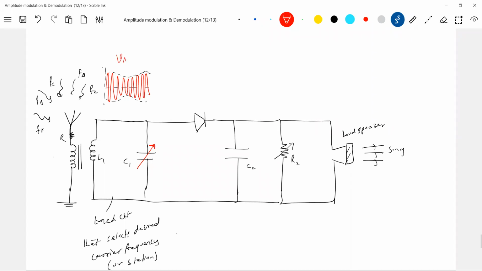This you write as VM. I'll pass it through a diode. It's like some sort of a rectifier, similar to a rectifier circuit. It will eliminate the upper envelope. So what it does, it will eliminate one of the sidebands.